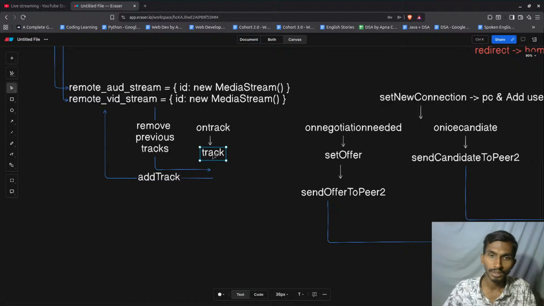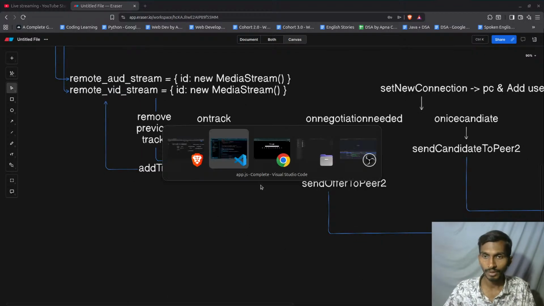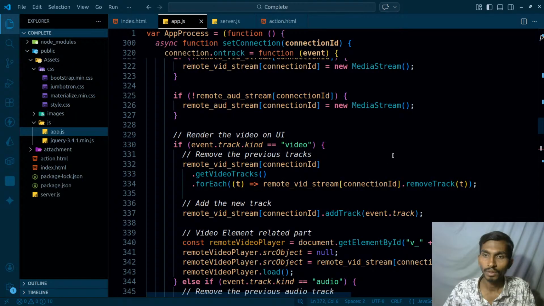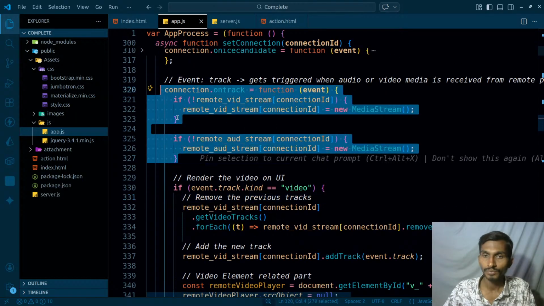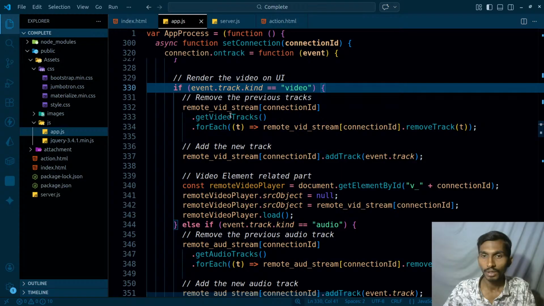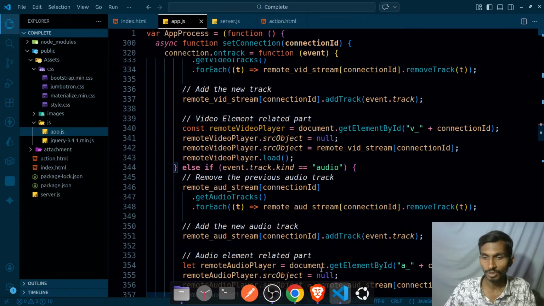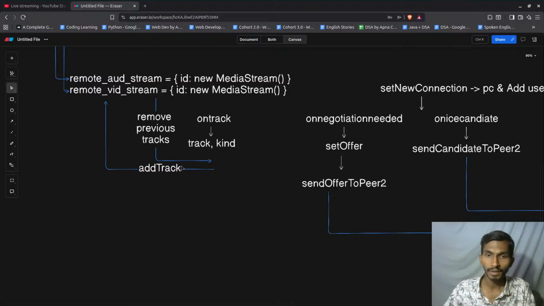Apart from this particular thing, as soon as I got the track, I removed the previous ones, and of course from there I will be getting the track, and I will be getting the kind, what kind of track that is. So I will be getting the kind as well. Once I got these things, if that is a video, video is going to be there. If that is audio, audio is going to be there, and it will be added. Once it is added, what am I doing? On track, got the tracks and all. Okay, got the track type as well. Remove the previous ones, added the new ones, and even the UI is going to change. So the track is going to be added. Once the track is added, I got the stream plus UI changes.